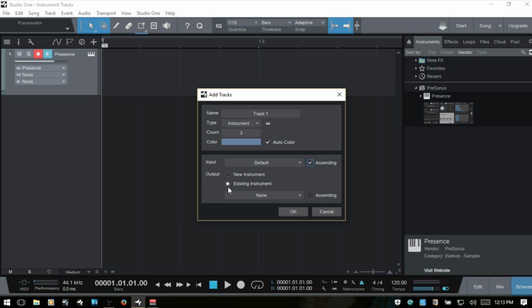Now, for the output, if we have existing instruments, which I do, I have 4 instances of Presence open, so I could choose any of these. I could also create a new instrument and then select here from which one. Now, since I'm using Prime, I only have Presence as an option, but if you're using another version of Studio One, then you're going to have more available to you there.